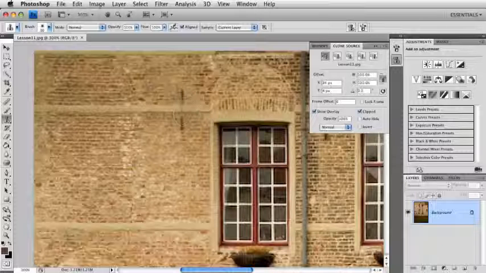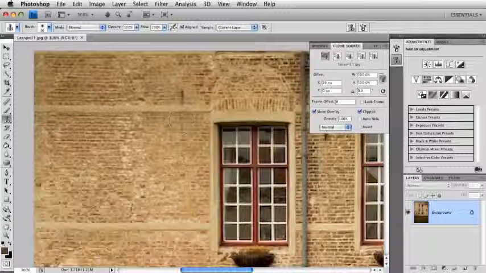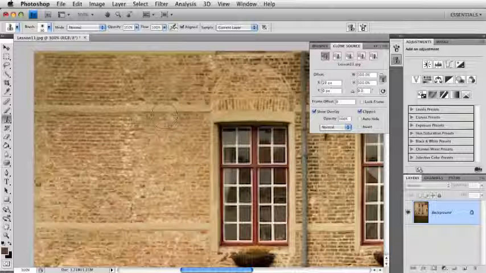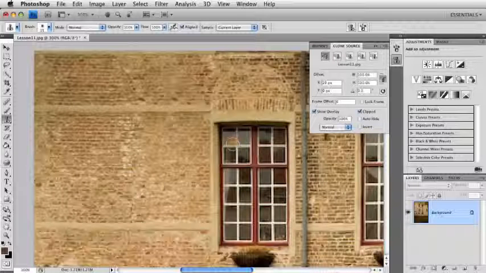Now what I can do is bring this over, match it up to the right spot, and then click and start painting. And that way I get to keep the texture, I get to keep the pattern, and I don't have to have that annoying overlay throughout. It's just an overlay on my brush. It's a lot less obnoxious.